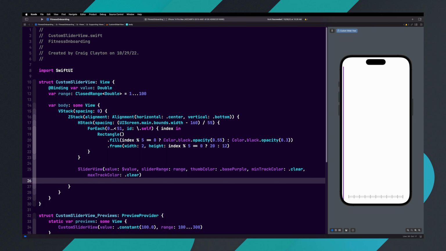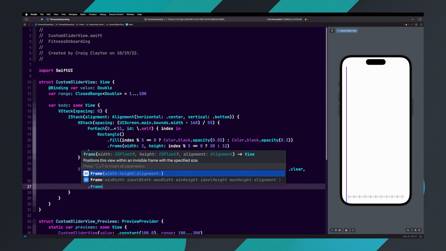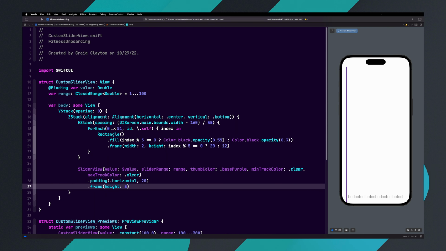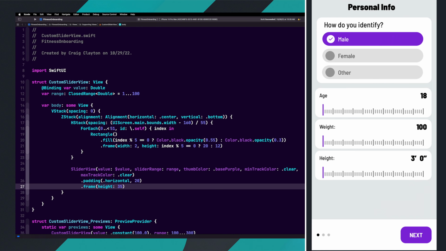Let's give the SliderView some horizontal padding and set it to 20. We're also going to give it the frame modifier and set the height to 35. Now we have a custom slider that we can use for age, height, and weight without having to create them each time. We've now created the slider, but let's go back to the design.